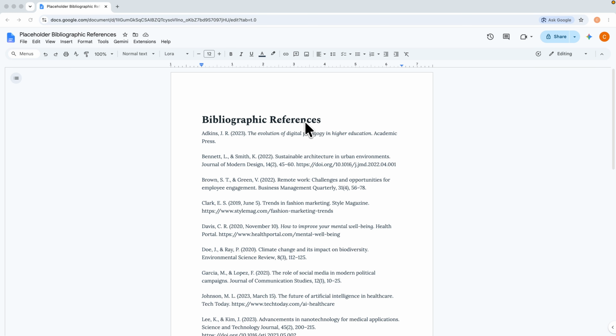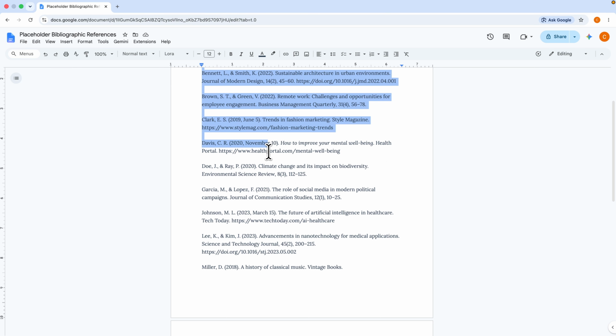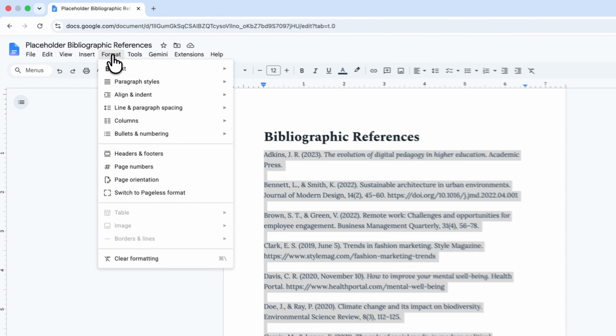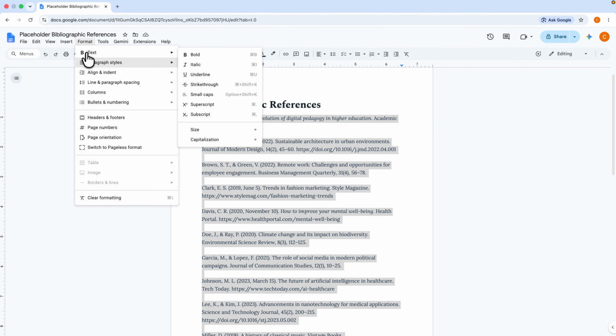So the first step is you want to highlight all the citations or references you want to format. So I'm going to select all of them. After that you want to go to Format, so click on Format. From the drop down you want to choose Align and Indent. And then here in this menu, you can see indentation options. You want to select it.